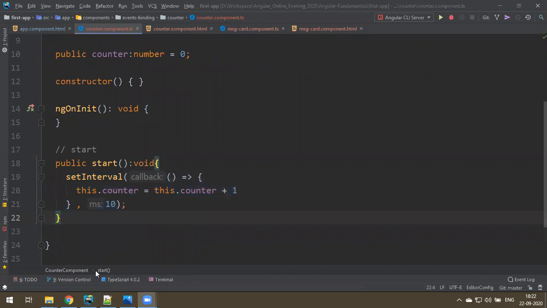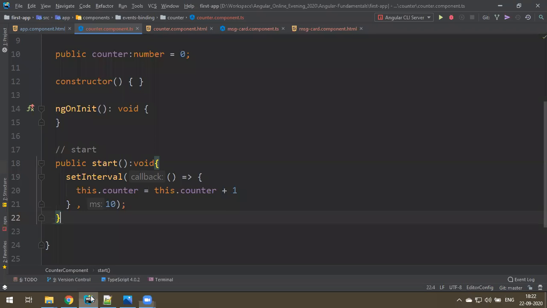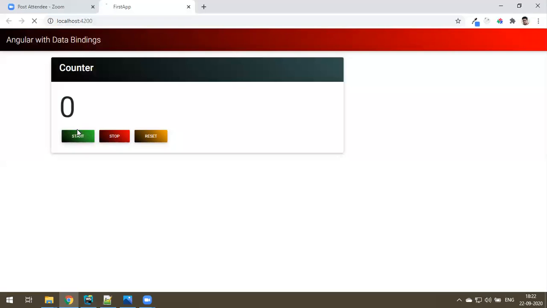Now check. If I click on start, see here, your counter value keeps incrementing for every 10 milliseconds. If I refresh, back to zero. If you don't want it this fast, you can make it 100 milliseconds. 1000 milliseconds is 1 second. 100 milliseconds is one tenth of that, so it is a bit slower. Okay, fine. And I want to stop this.